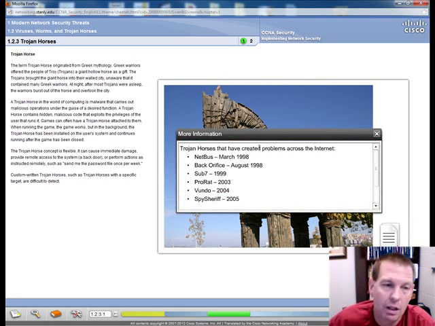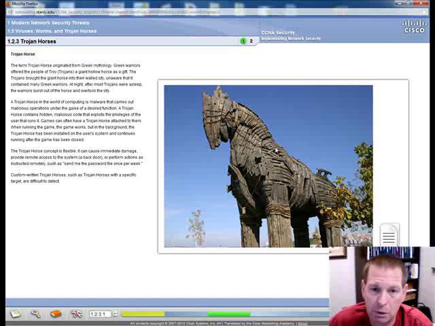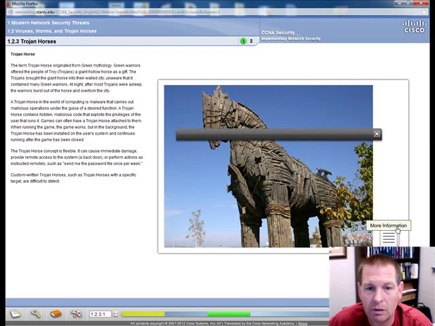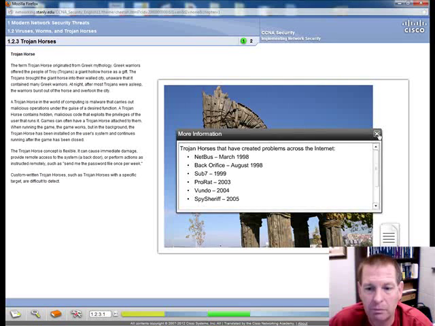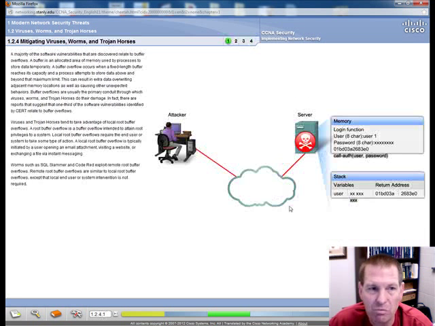Alright, Trojan horse. It is a piece of malware that impersonates another piece of code, just like the Trojan horse story. They thought it was just a big wooden horse that was being given as a gift, and inside, lo and behold, all the soldiers from Greece. So that's a Trojan horse. Okay, there are multiple different types out there. Not going to go through all of those.